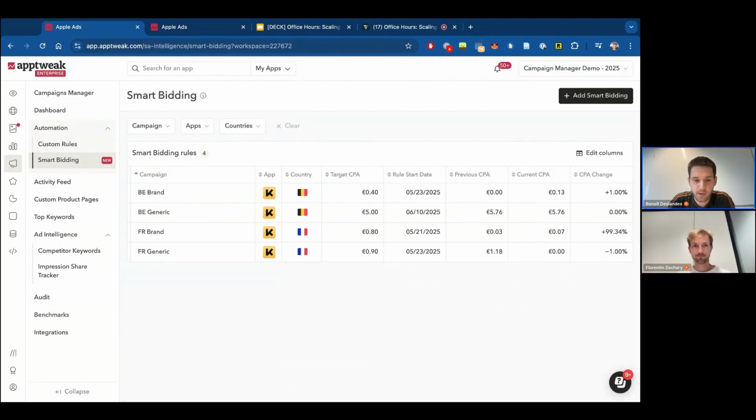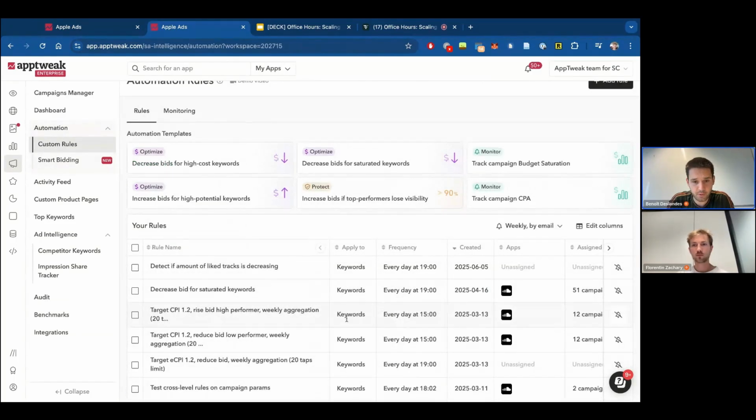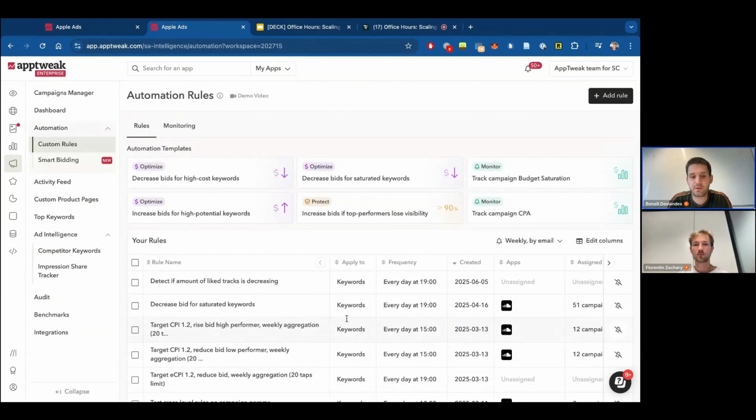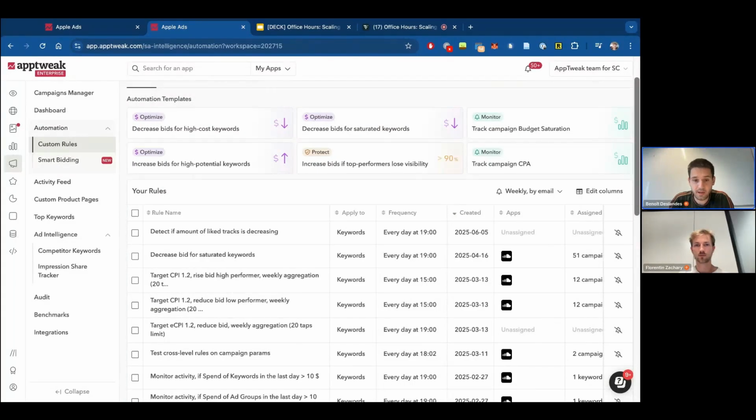But the point is that if we go back to SoundCloud, you can create a fully automated ROAS smart bidding system. It's just not going to be a plug and play system like we created for smart bidding. You're going to have to create the rules. But this is something that we can offer support on, so we can help. Actually, all of these rules we created ourselves for SoundCloud.